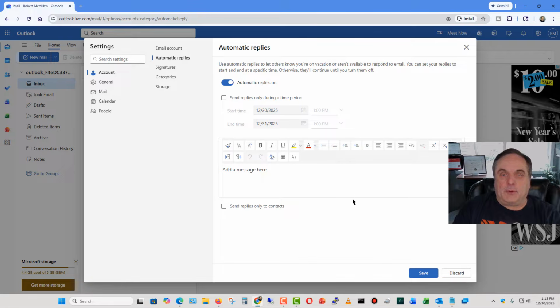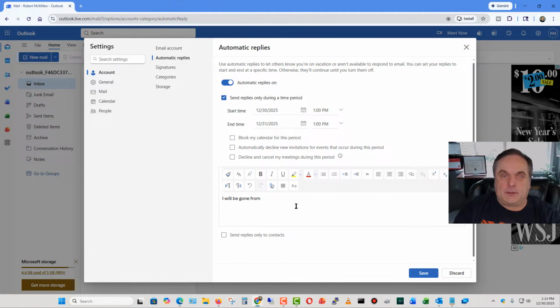So if you're going to be out of the office or you're going to be away from your computer for a while, you could turn on automatic replies to say that I will be gone for X amount of time and will be back. And then any emails that are sent to you can get that reply back. So you see the send replies only during the time period. And you can choose on the calendar portion when you want that to apply. You can also block out your calendar, say you're going away for the weekend, so that way no new appointments can be added, automatically decline any new invitations, etc.